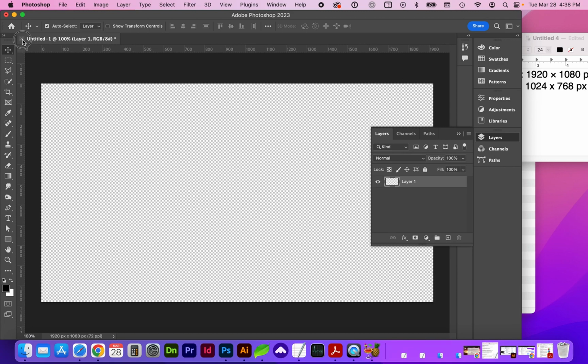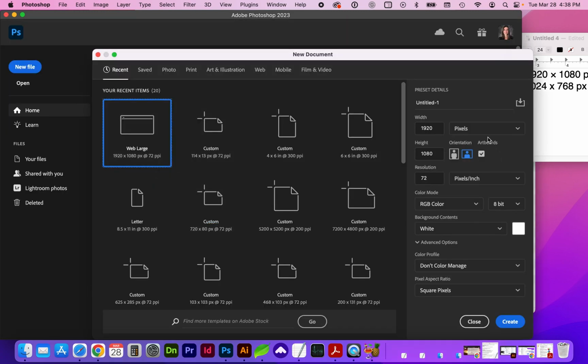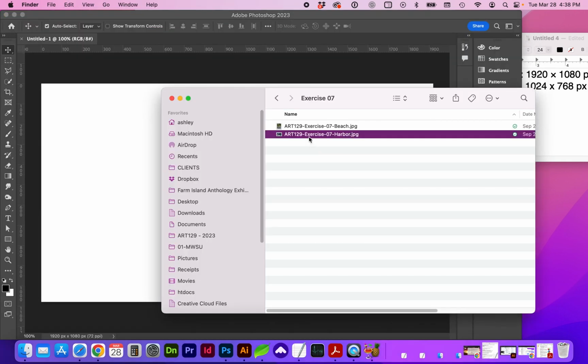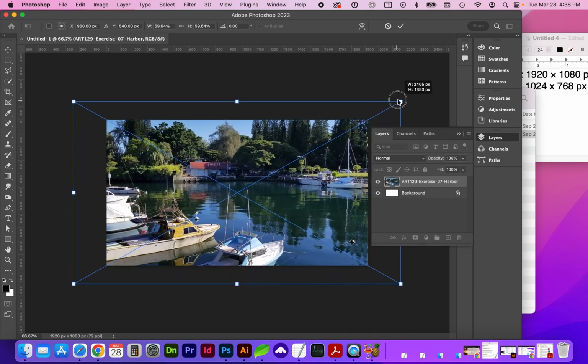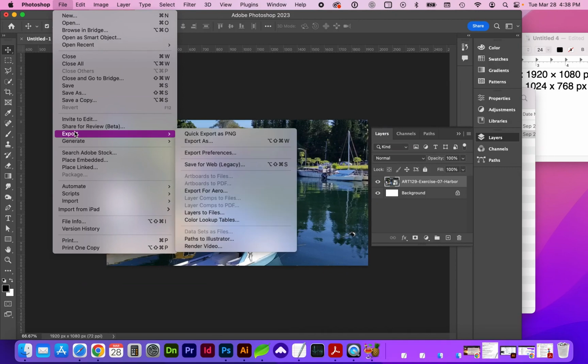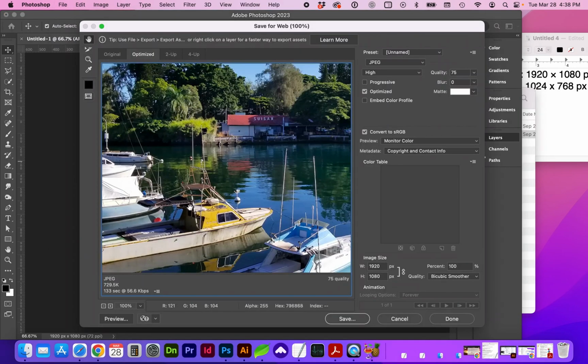and start dragging and dropping an image there. Or if I go back to new document, right here is a checkbox for artboards. I'm going to uncheck that and create. And now we can drag and drop our image and zoom in or out if we need extra room to scale. And then do File, Export, Save for Web as we did before.